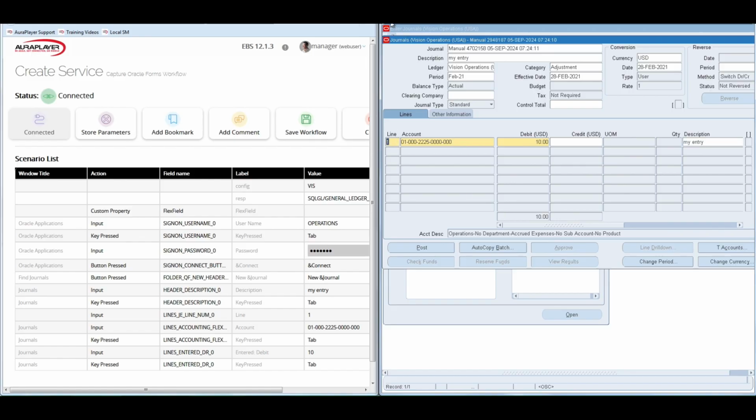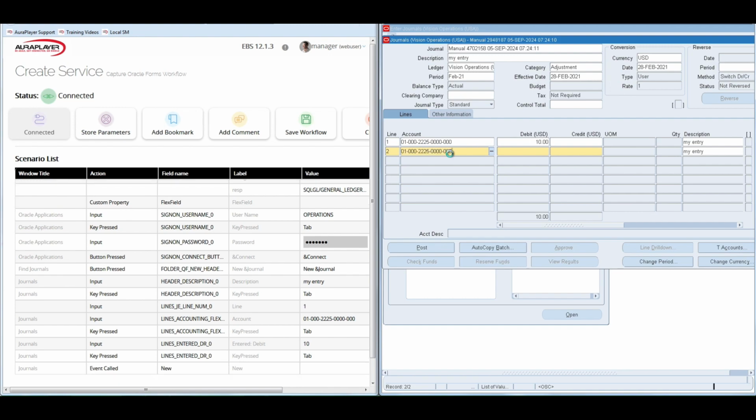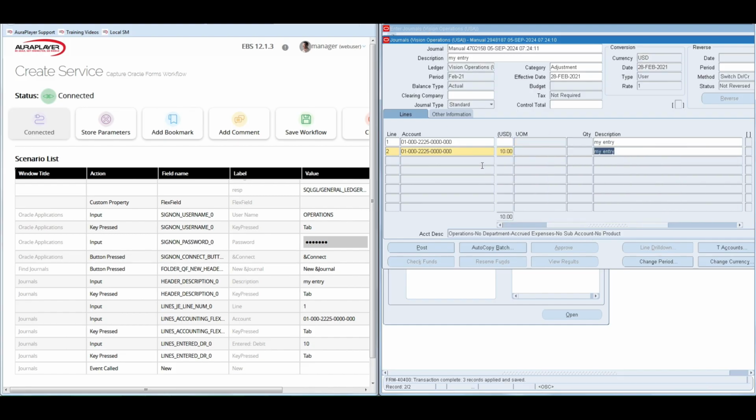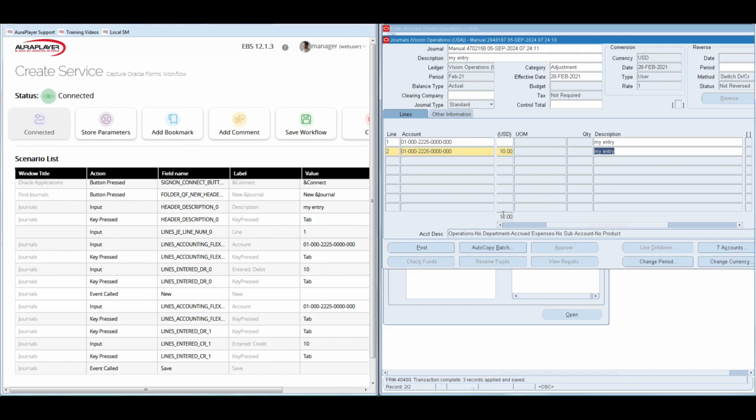I'll go back to the first line, hit on new. Let's enter the same item. We can change the items and make it as credit this time, and hit save. Once I saved it, I would get FRM 4400 transaction complete, and that was the flow that I wanted to record.